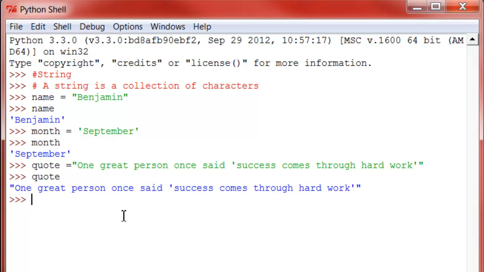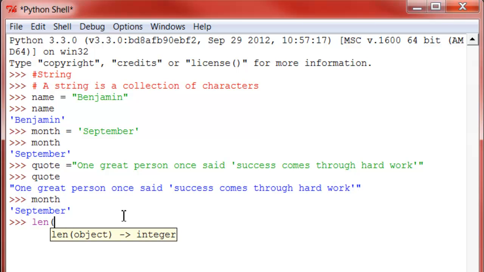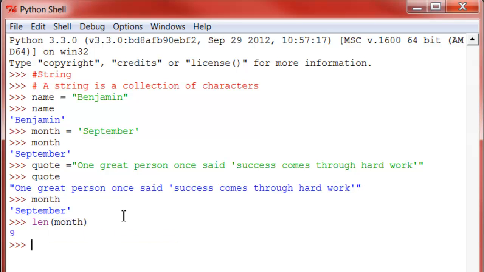Now, what can we do with strings? Let's go back to the string month. We can use the len function to find the length of the string. So the length of the string in this case will tell us the number of characters that are in the string. Now in this case we have 9 characters in the string.